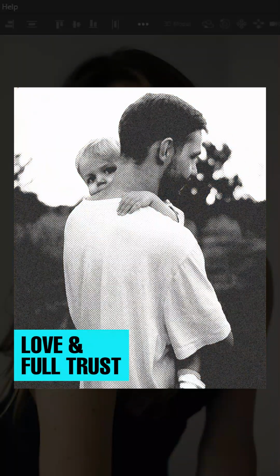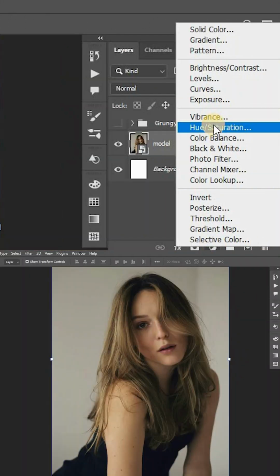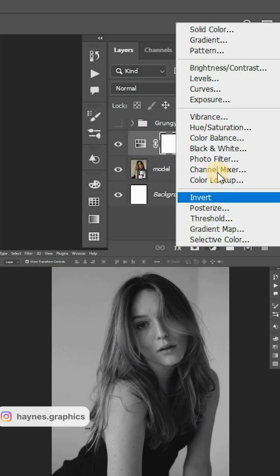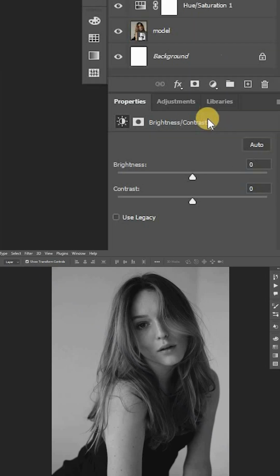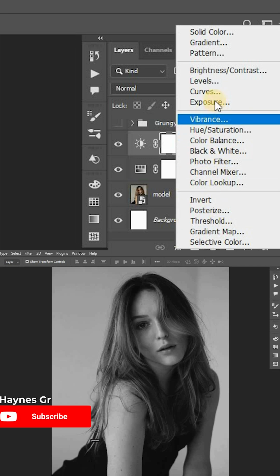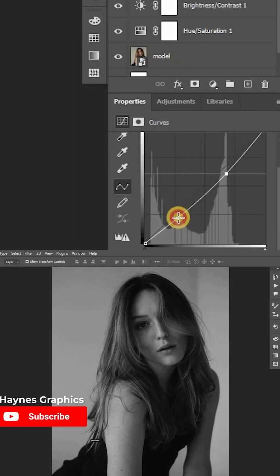Let's add this cool grungy halftone effect with Photoshop. First, add a hue or saturation adjustment layer and decrease the saturation fully. Then, add a brightness or contrast adjustment layer and increase the contrast. And lastly, add a curves adjustment layer to fine-tune it.